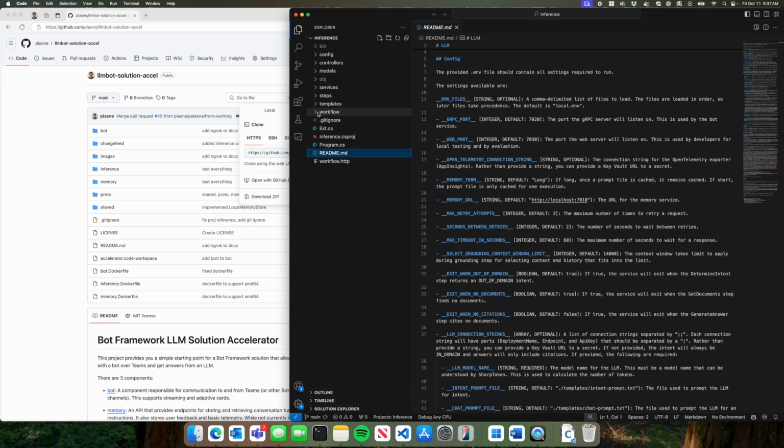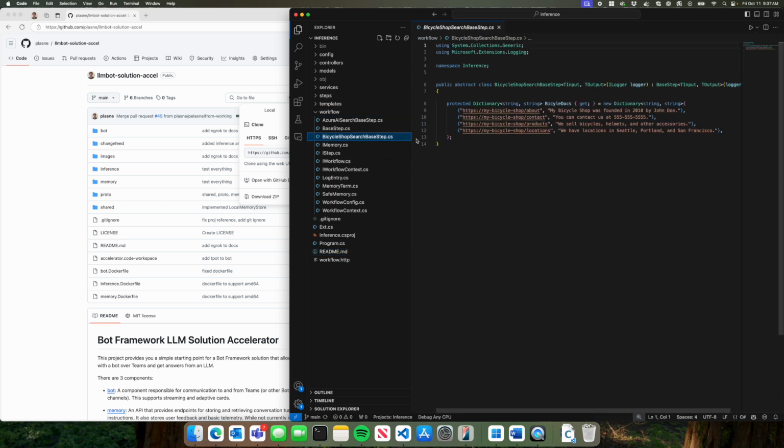Let's take a look at a couple of things in here. One is this bicycle shop information that I've just seeded into here. This is so that if you start up with no LLM, no vector store, no nothing, it's got this data that it can work on. So you don't have to configure any of that to just see the solution running.